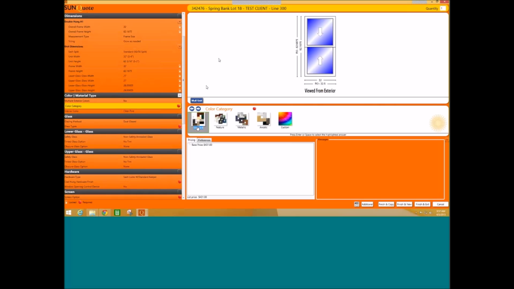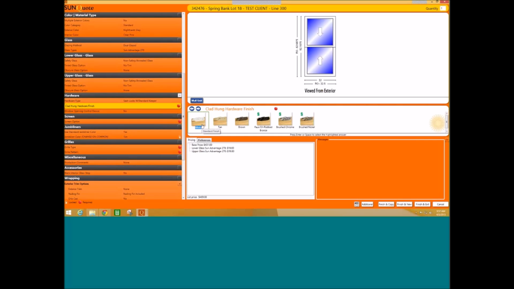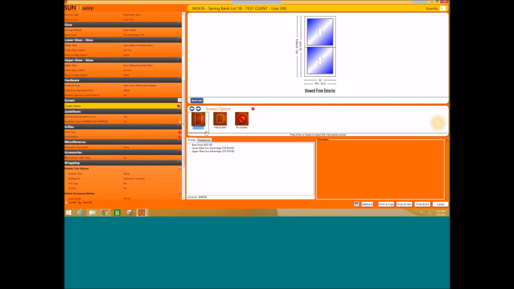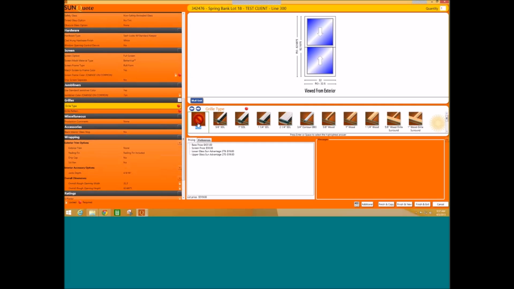All right, so I'm going to select a standard color, and let's do Nighthawk Gray, and I'll put 270 glass in this. I'll stick with a standard hardware. Now at this point, I'm going to do a full screen. One of the differences between a casement and a double hung in the new system is that when I select the full screen, it's going to ask me for roll form or extruded, so I'm going to select roll form. Now you'll notice it didn't make me pick the color.